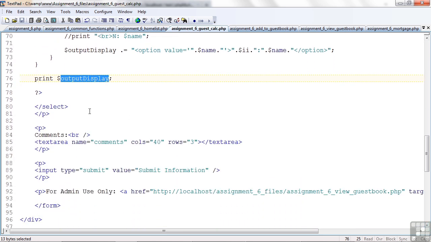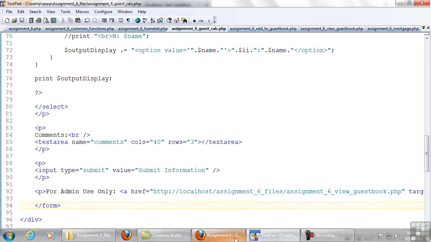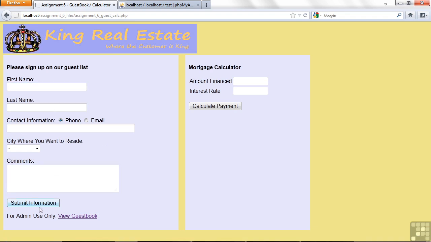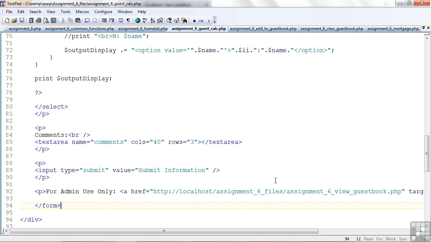Now, what do I do here? I close the select option list, and we move forward. So now we get the comments area and the little link that takes you to the view guestbook. Notice that the view guestbook is now inside this folder. So let's move on. When I press the button to add to the guestbook, I guess we should take another look at that. When I put the information in here and press the submit button, let's go back.